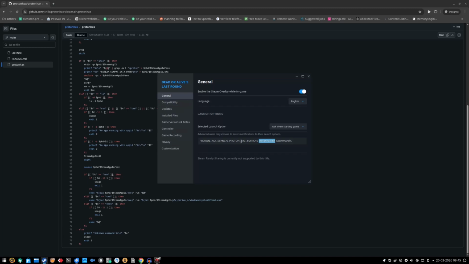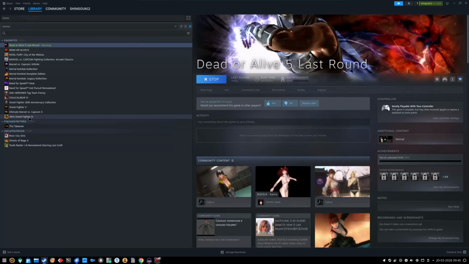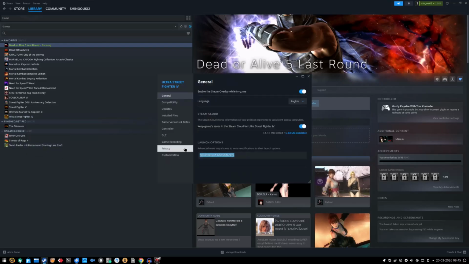I'll show you again. This you can put in any game. And the flags that you see here, this is specific for DOA5, otherwise it doesn't work on Linux. But normally if you put this in a game, I can show you another random game. You can see what I mean. This is how you open cheat engine in Linux.